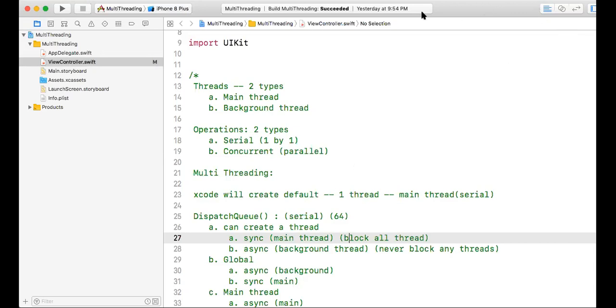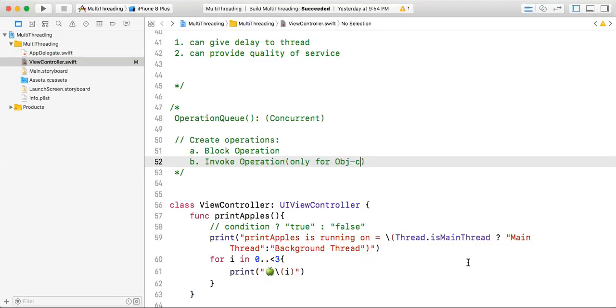Sukant, are you able to see the screen? No, actually, it's not there. I think only I'm on that screen you have shared. Maybe that is the reason. We are still stuck on threads, 2 types, operation 2 types. Okay. Let me stop and start again. Sure.